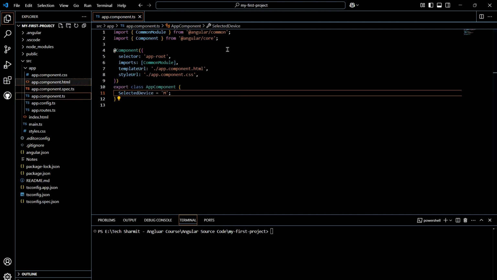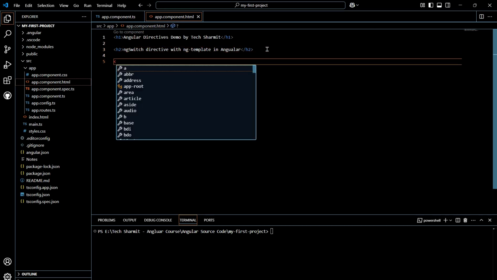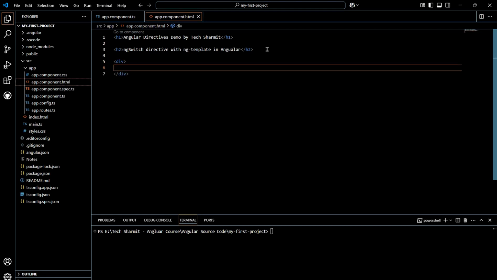Now let's go to the app.component.html file. Here we will add one heading, and I will write: ngSwitch directive with ngTemplate in Angular. This is our main topic. Perfect. Now we will define one div, and in this div we will define the cases.